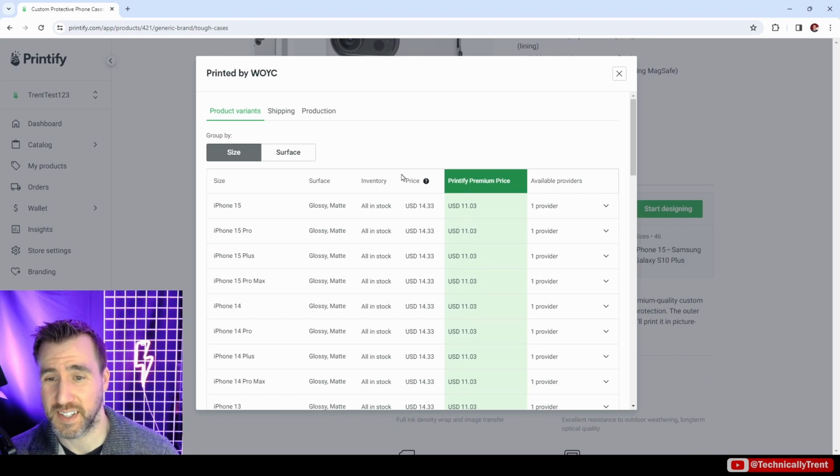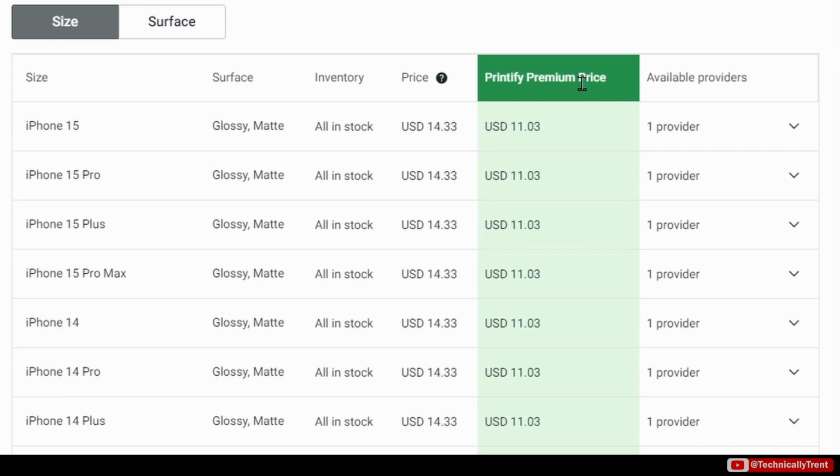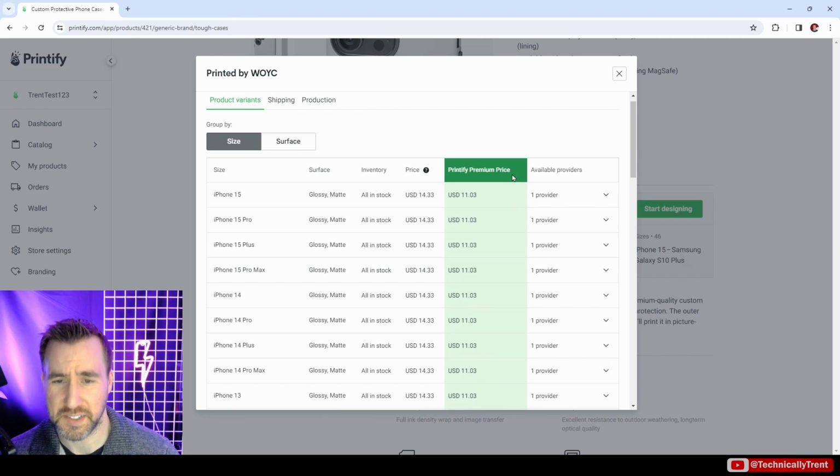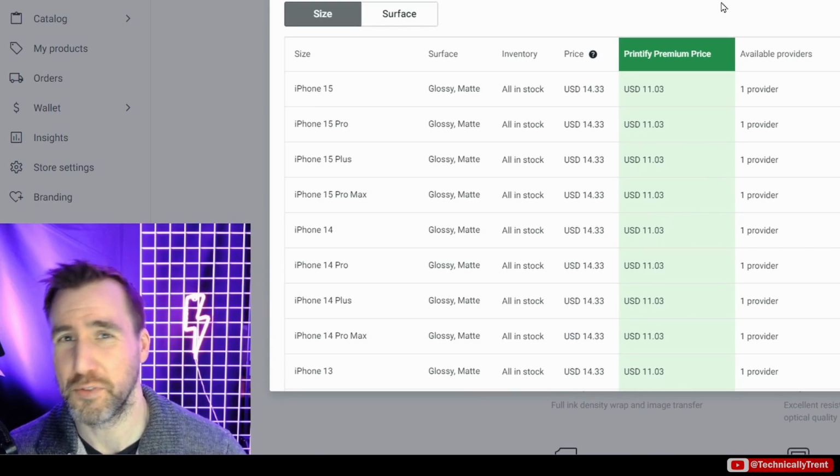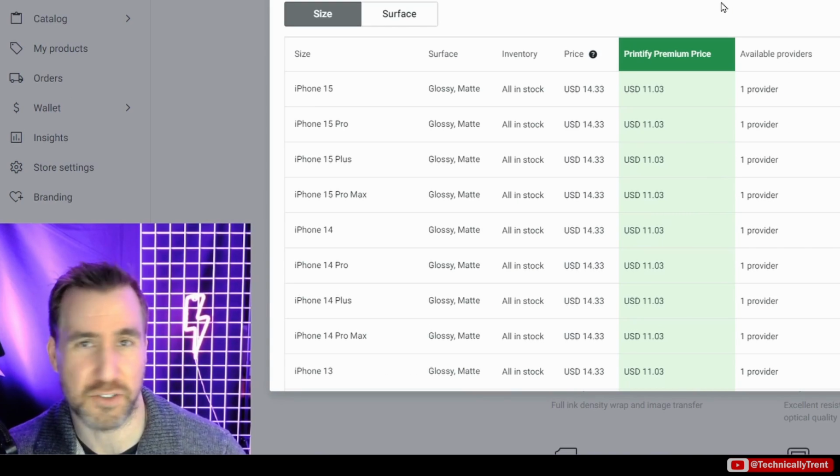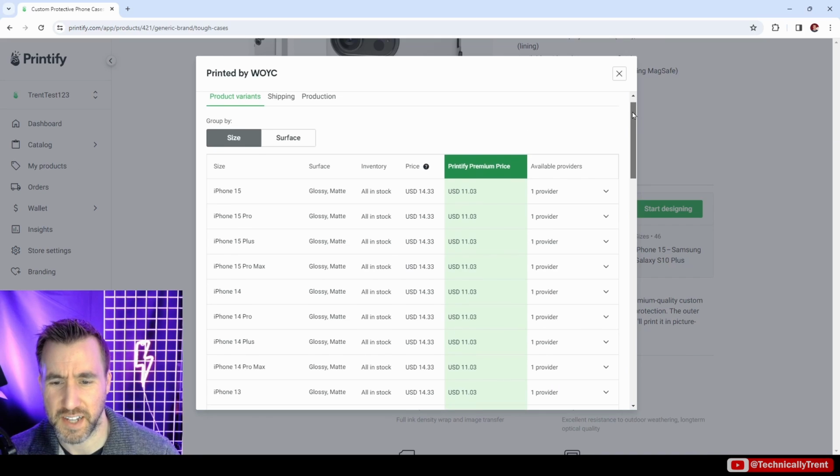So what you'll notice is that there's a price here, and then there's a Printify Premium price. Because I have Printify Premium, I'll be getting this premium price here. So this is what the phone case is going to cost us, the designer, when our customer orders it. And by the way, one thing I like is that all the prices are the same here. In the old days, they used to be different a little bit by like $1 plus or minus, depending on the phone type, but it's quite convenient for pricing now that they're all the same.